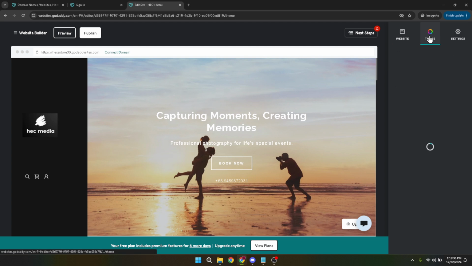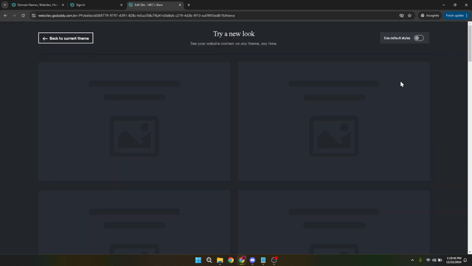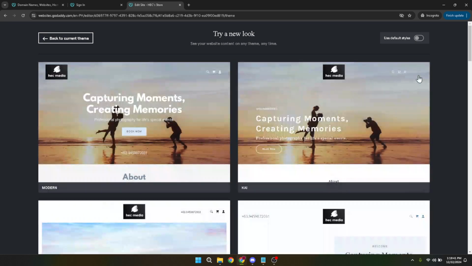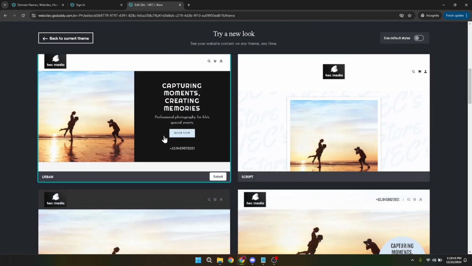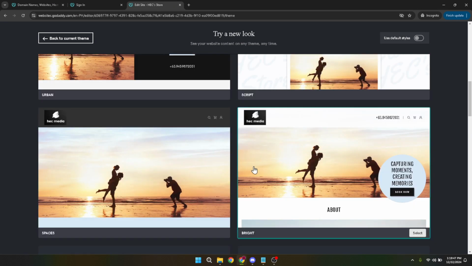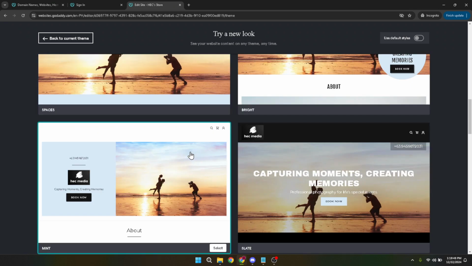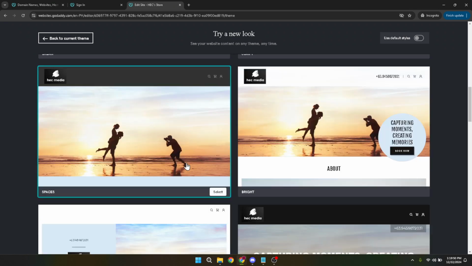This action will direct you to a page where all the available themes or templates are displayed. Each theme has its unique layout, color scheme, font style, and overall vibe. You'll see thumbnails representing each theme. These are like little sneak peeks into how your website could look if you choose that particular theme. Now take your time to browse through the themes. Hover over ones that catch your eye and consider how each might serve your content and audience best.